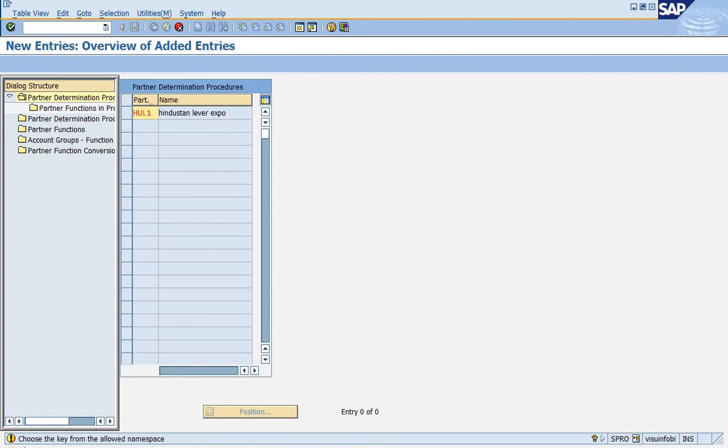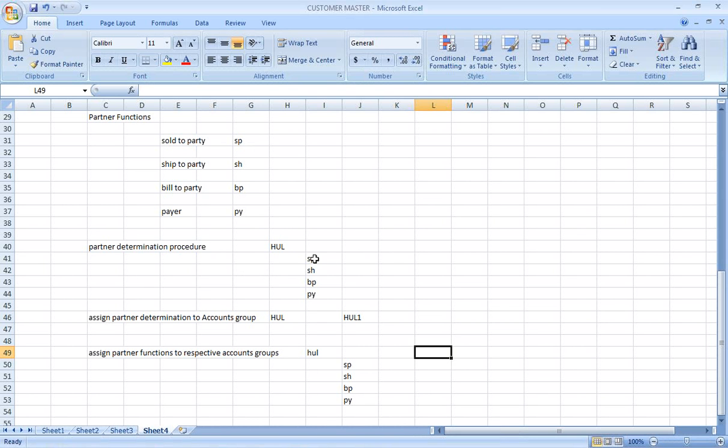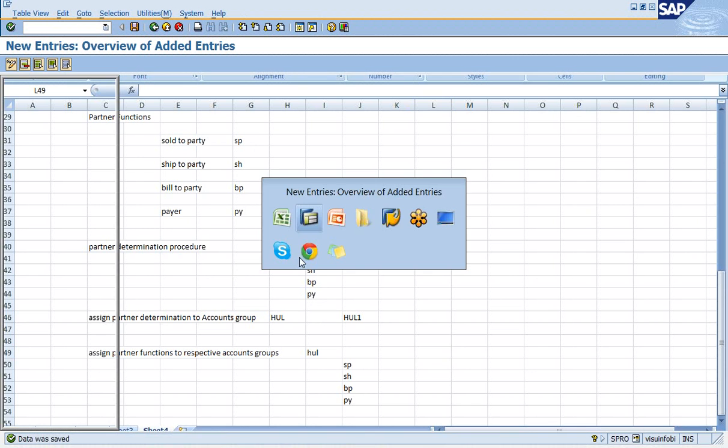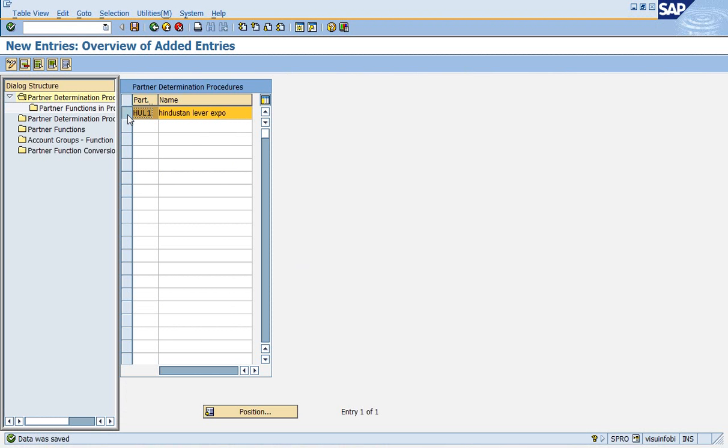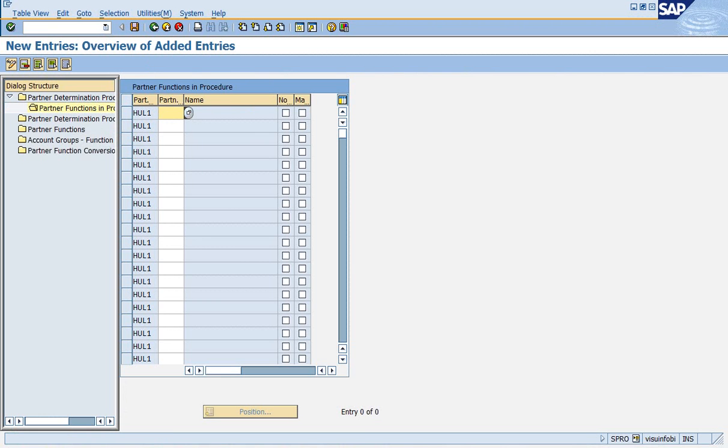It will be asking you if you want to do any kind of changes, you can do, otherwise save the data. Once you enter your partner determination procedure name, click on save. Now finish with it. Now in this partner determination procedure, we need to maintain all your partner functions, nothing but your second step. What all the partner functions are there, we are going to maintain in your partner determination procedure. So select your partner determination procedure and maintain your partner functions in procedure. Click on this activity, click on new entries and maintain all your partner functions.